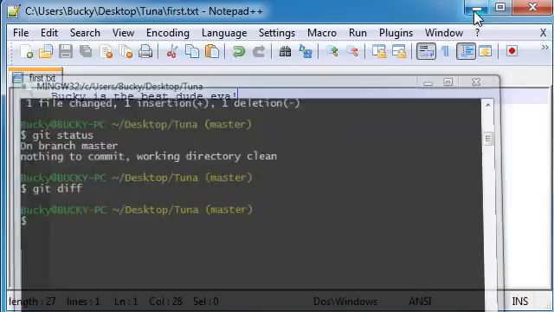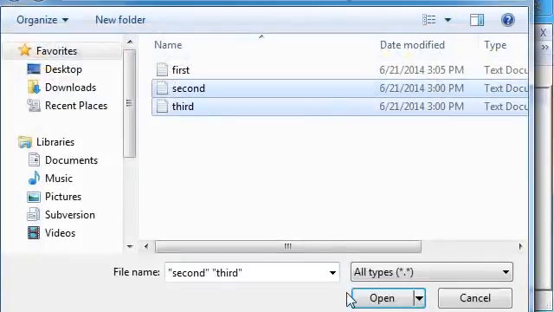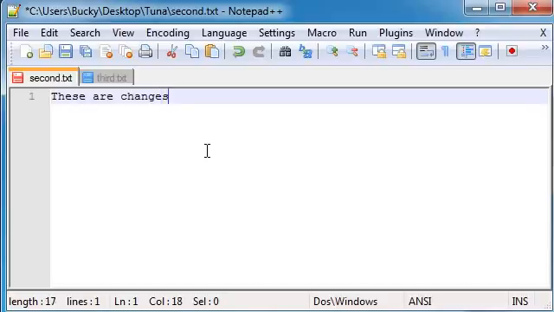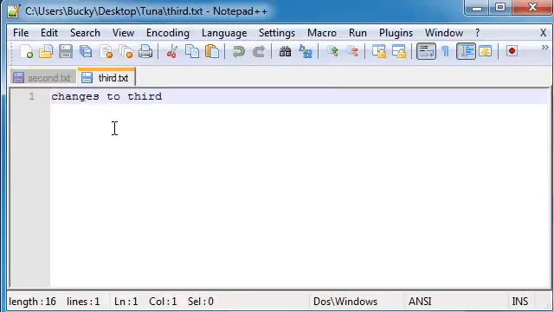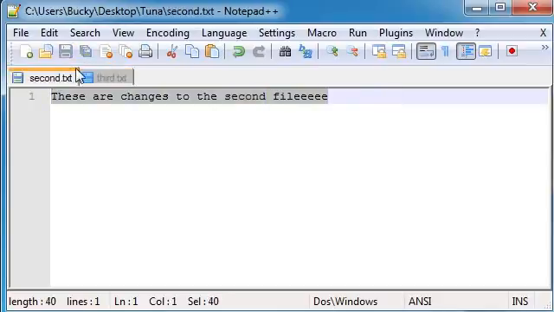Now another thing I want to show you guys is, let's just close out of this file, open second and third, is what happens when you make changes to more than one file. It looks a little bit different, so I'm going to show you that. We'll put for the second one, these are changes to the second file. Let's copy this, and these are changes to the third. Make sure to put that caps lock so you can see it.